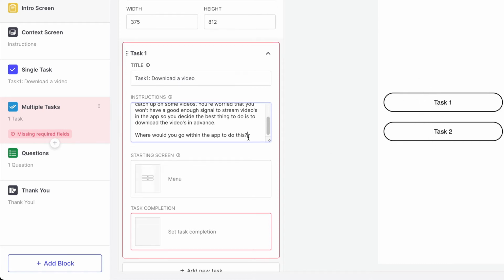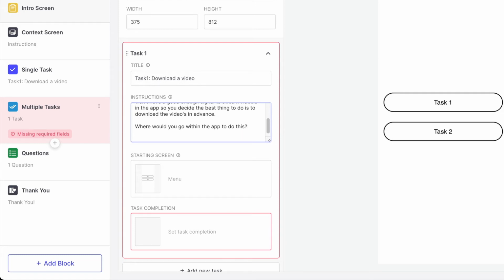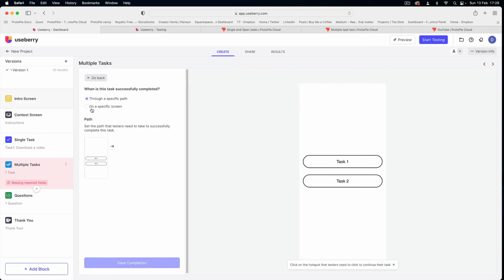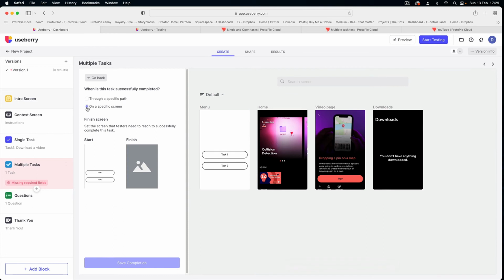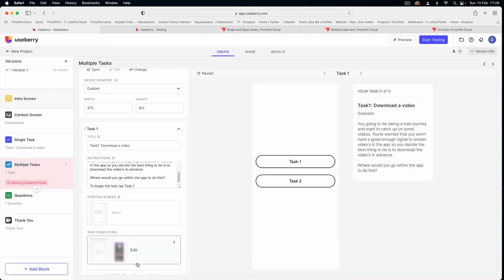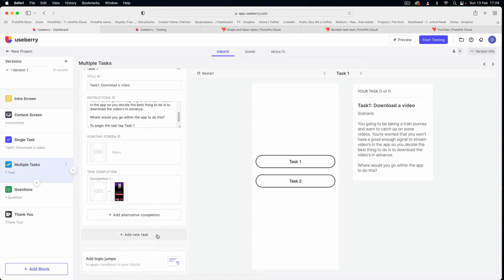And what I'm actually going to do here is just add some extra instruction here. Just this line. So to give the user the idea they have to tap task 1, the task 1 button. And then I'm going to come into task completion here. Select on a specific screen. And again, I'm going to choose my video page as we did previously and save completion. Okay, so that's my first task.